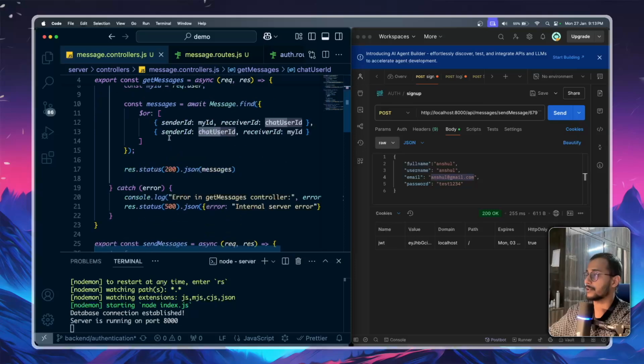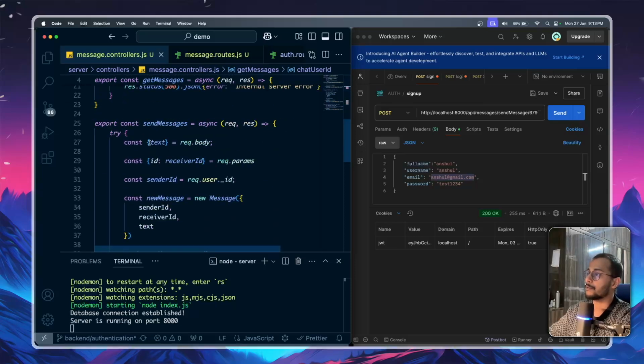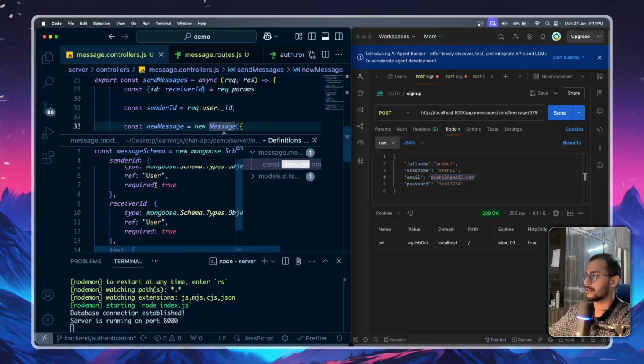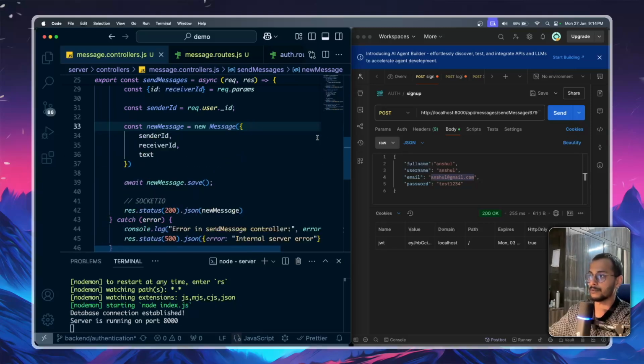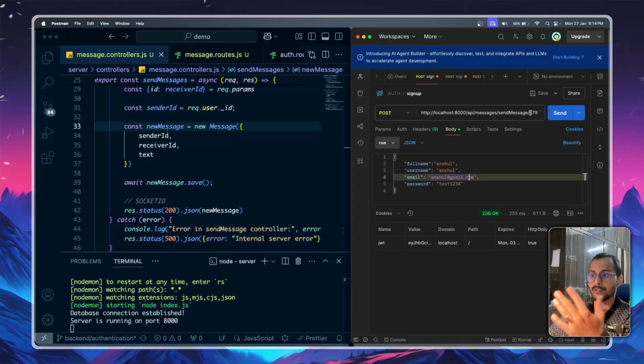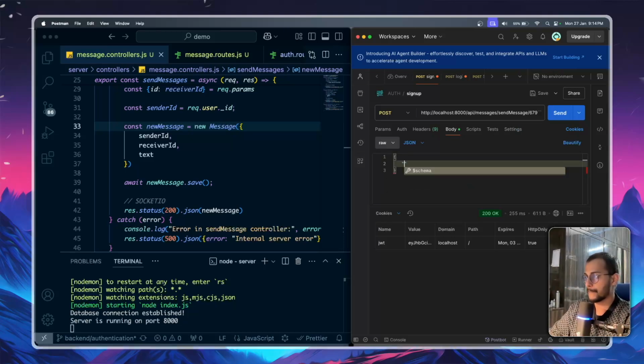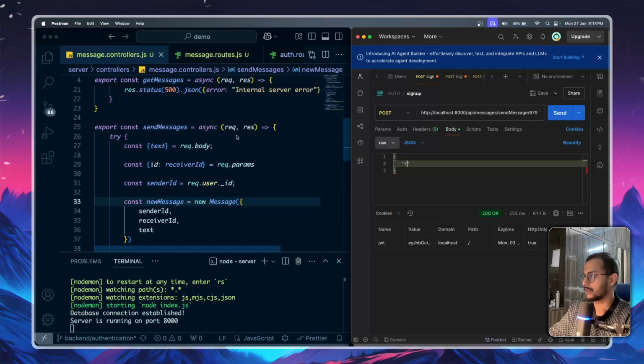We'll pass the text, right? I think this is what it is in the messages. Let's check it. Sender ID, receiver ID, and the text. Sender and receiver will be recorded based on the user who is present in the params and the user who is logged in, and the only thing that we have to pass is the text. Yeah, text. And Anshul is typing to the guy named Neo Matrix.